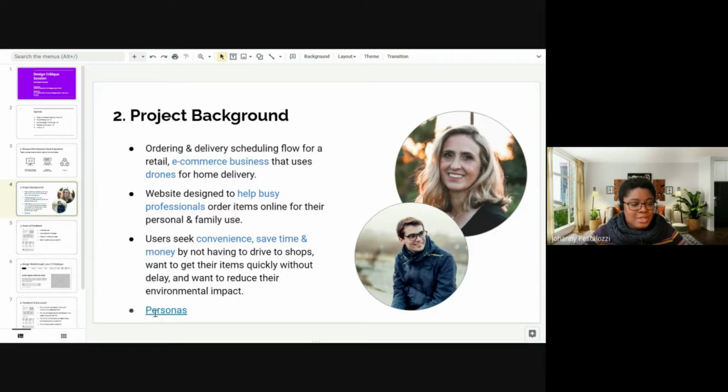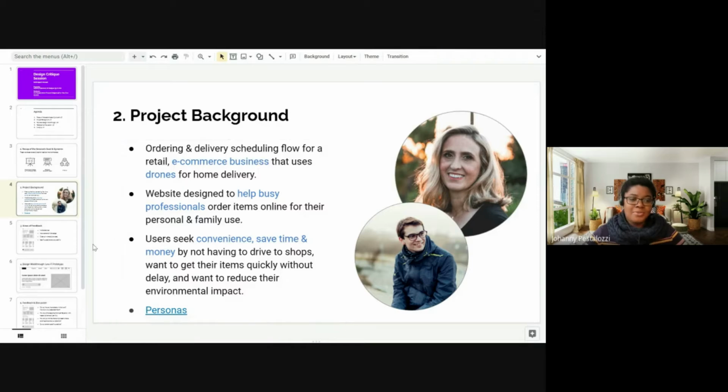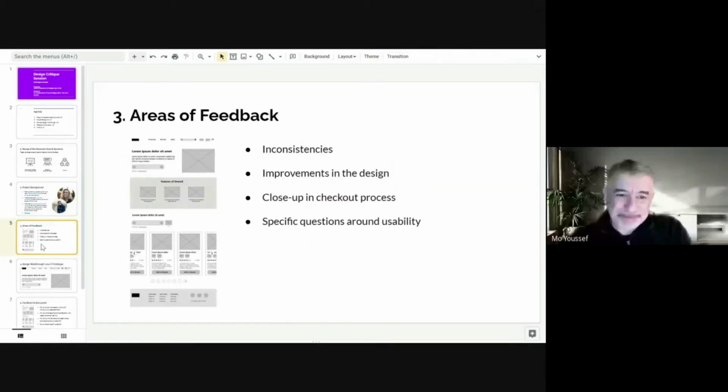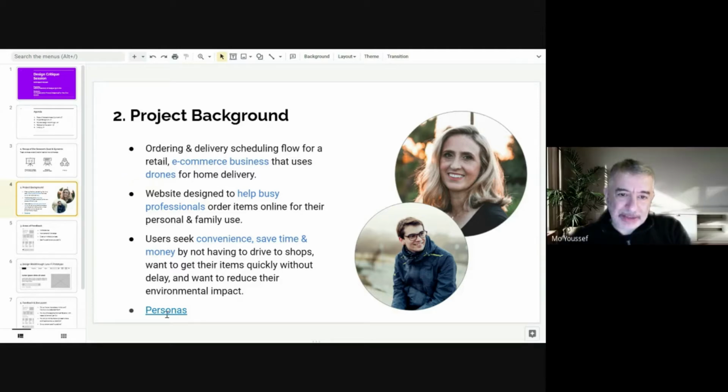If you're interested, you can, during the presentation or later on, have a look at the personas. I added the link here for more details. It's in Google, but it's available on the internet, so if you click on it, it can lead you there.